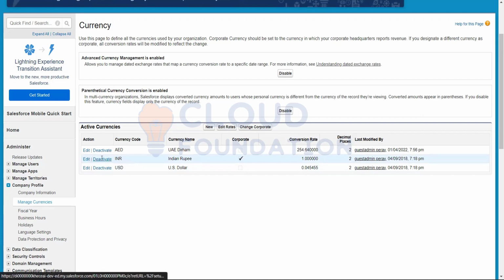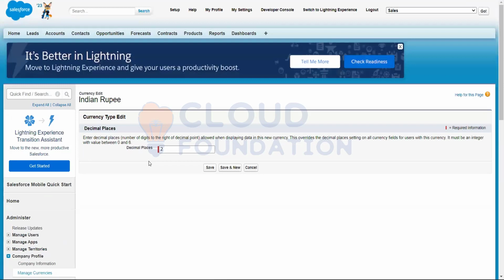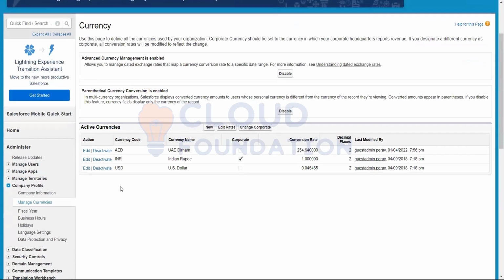You can edit or deactivate the whole processing. Here, when you click on edit, it gives the information on the decimal places where it has to replicate. Based on your decimal places, as we see at the end where you can create new, it depends on all this information. So this is completely currency management.